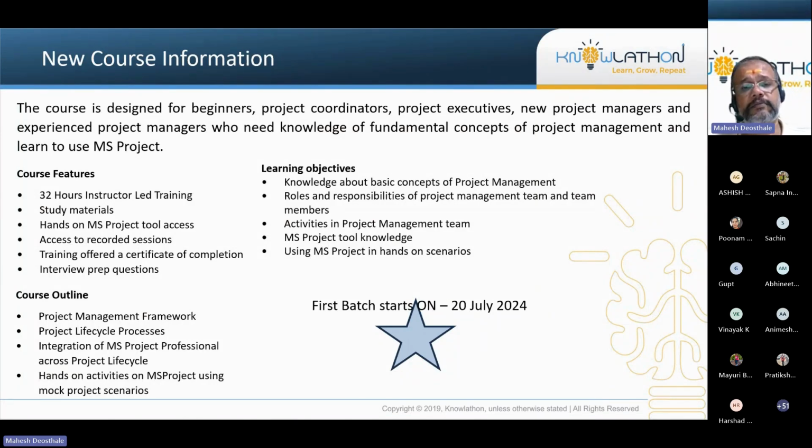And that is how it will help you to have the blended knowledge on both sides: the concepts and theories of project management, as well as a tool and how to manage a project using the best of the tools in the market.